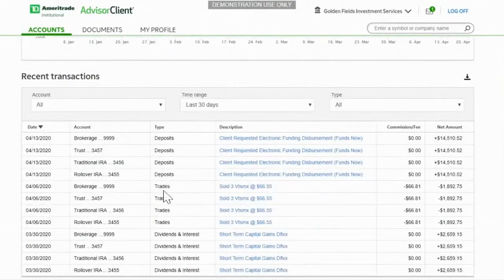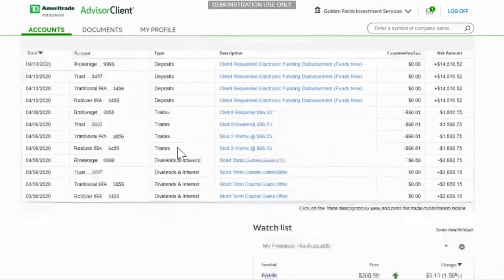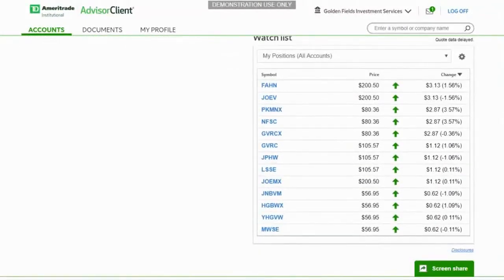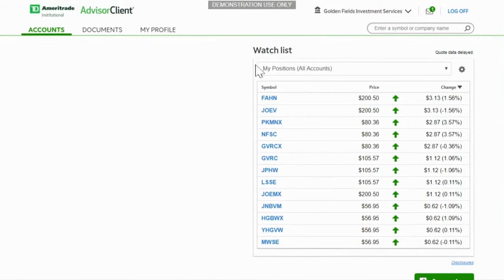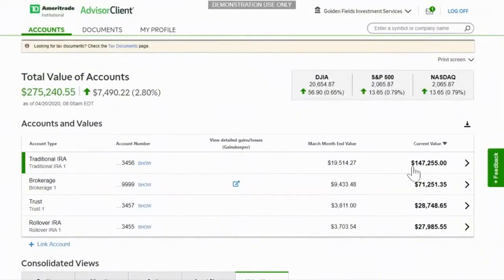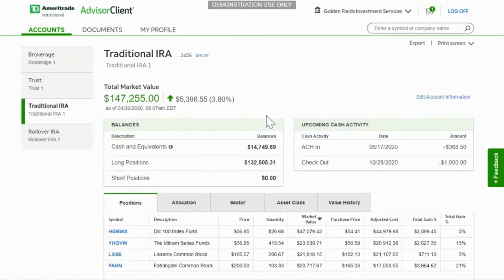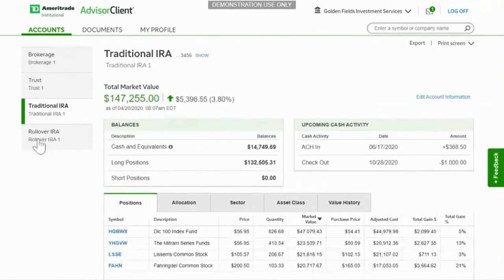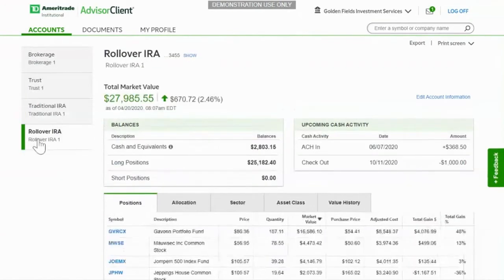You can also look at the recent transactions you've completed on the account. And if you'd like to track a particular fund, you can set that up on the watch list. If you'd like to drill down into a particular account, you can do that by clicking the little arrow over here on the far right. And then once you're in this screen, you can switch between the accounts by clicking the different account tab on the far left.